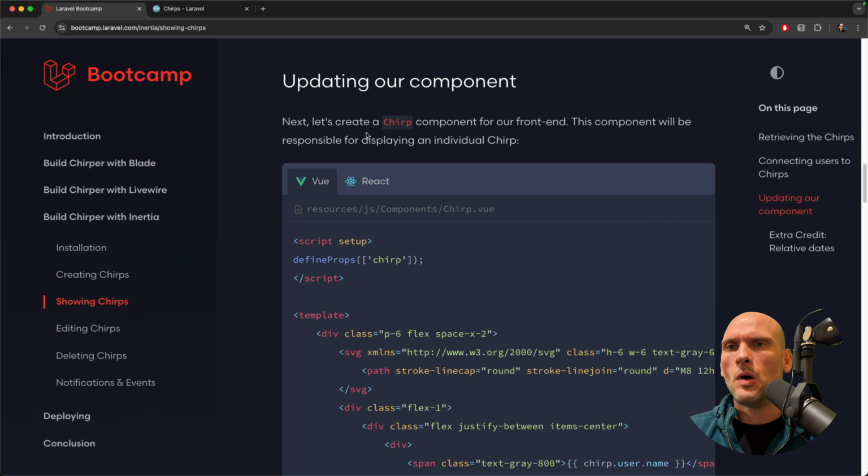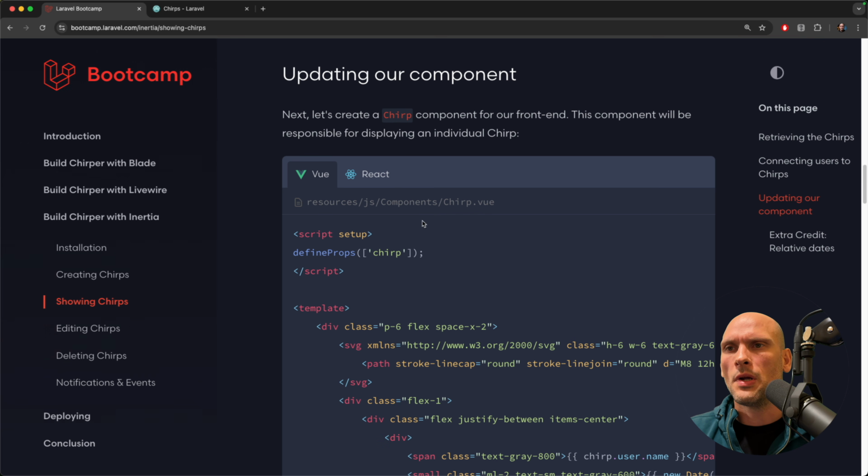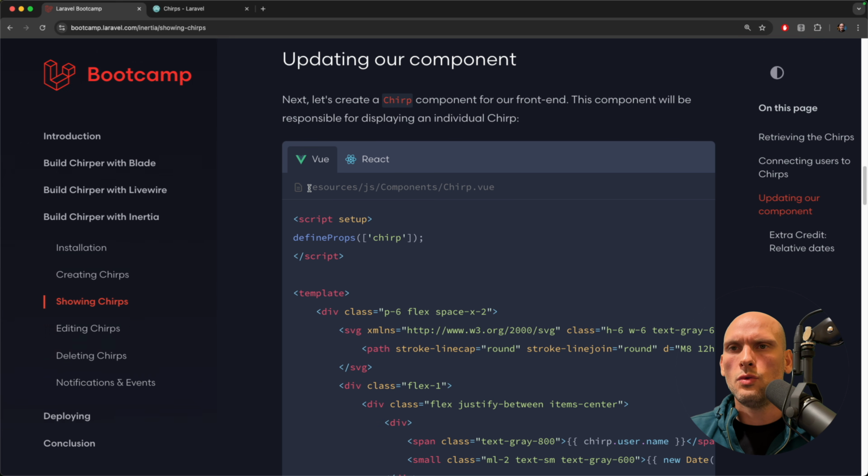All right. Next, updating our component. Next, we'll create a chirp component on our front end. This component will be responsible for displaying an individual chirp. So here we're going to go to our resources, where our views are defined. We're going to go to the JS directory within our resources directory, then to components, and in components we're going to create a Chirp.vue component.